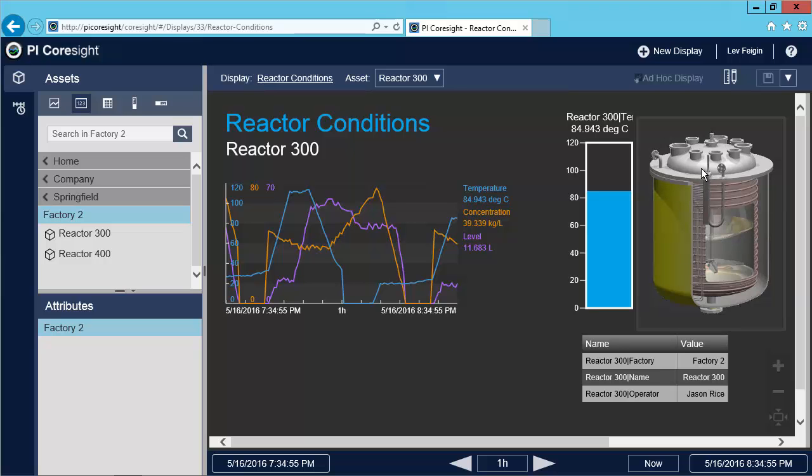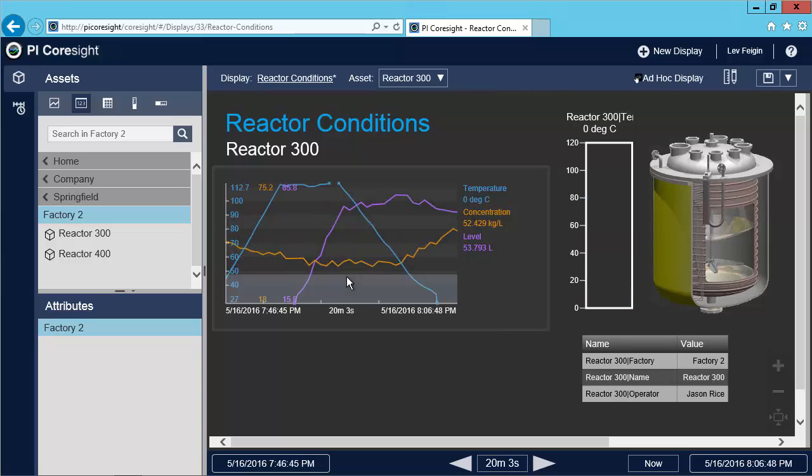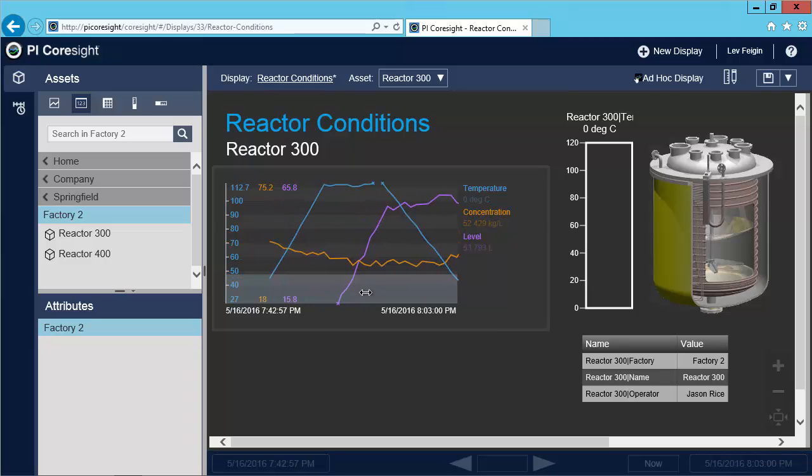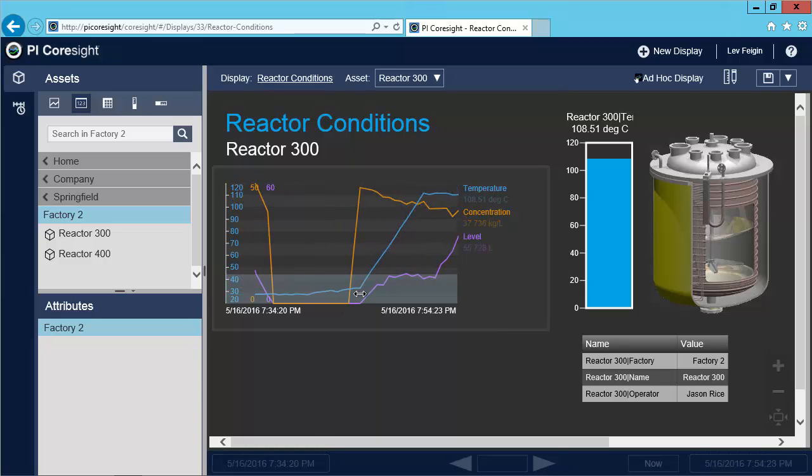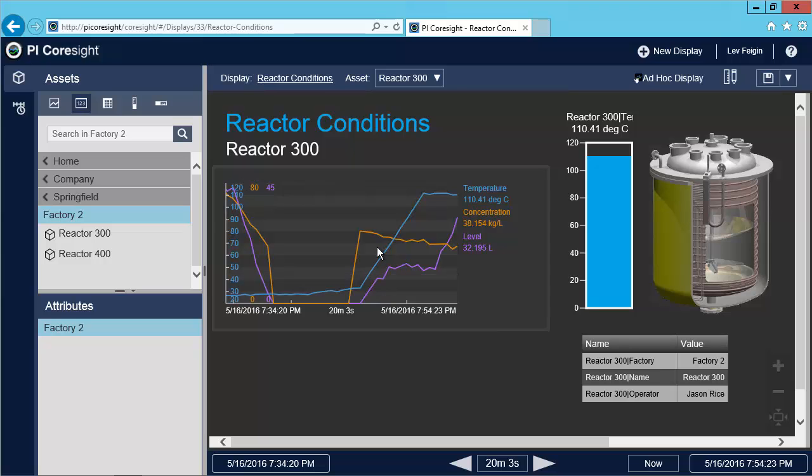All the symbols are locked. I can't move them. But now I can use zooms and I can zoom into the area of interest inside my trend. I can also select the lower area of the trend and drag it back to see what was going on just before the spike in temperature. I can also add cursors to the trend by clicking anywhere inside and see the specific values at every moment on each of the traces. To remove the cursor and zoom out, all I have to do is hit Ctrl-Z to undo.